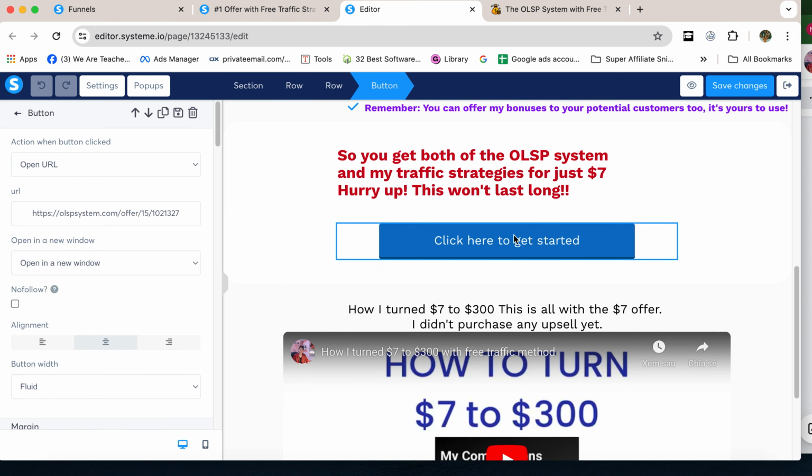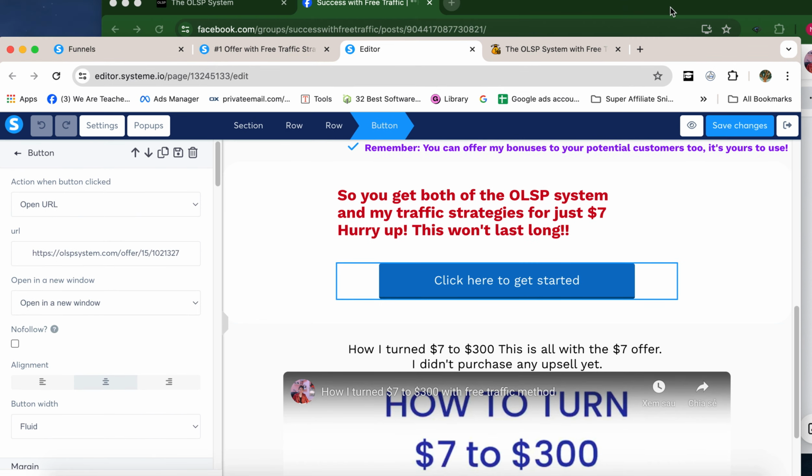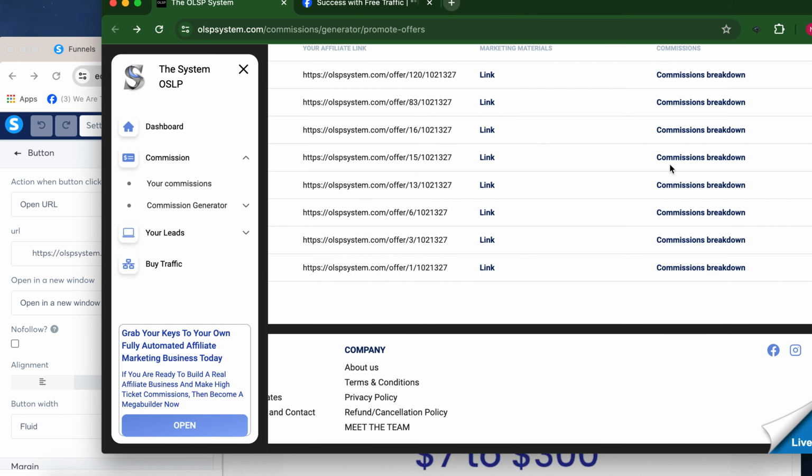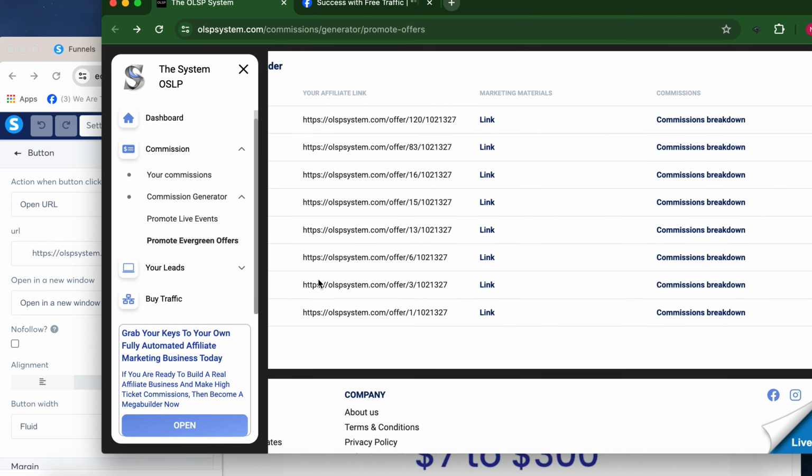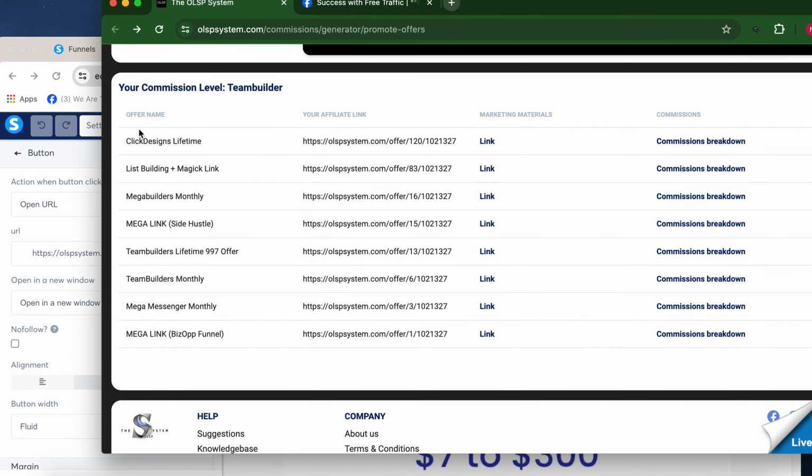For this link, you need to go back to your OLSP dashboard and you click on this hamburger here. Okay, and now click on this drop down button and you will see the commission generator, and click on the drop down button again and click on promote evergreen offers, and in here you will see there are a bunch of links that you can use. My level is team builder, so you might see only list building and magic link, this side hustle, and the mega link. Where's that mega link? This one.